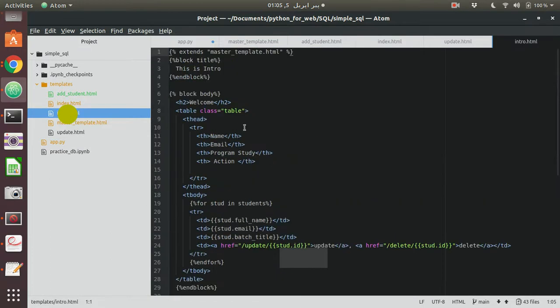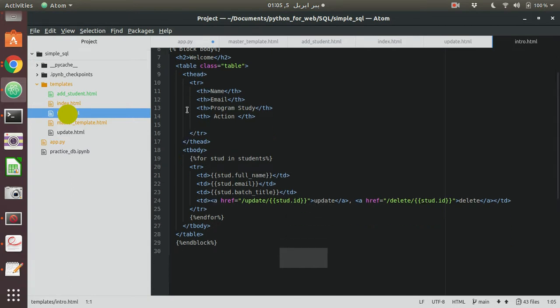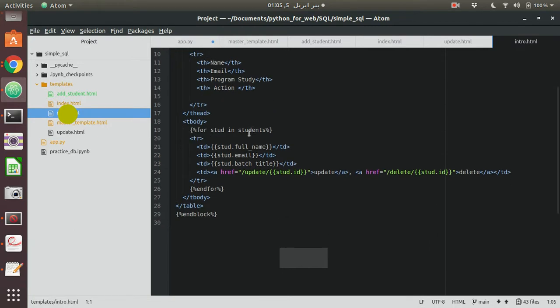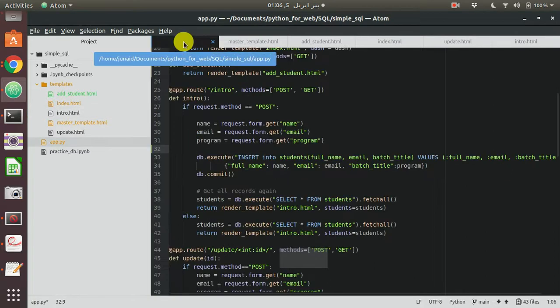In intro.html, again I'm using template inheritance. I just inherited my master template, and then here I'm creating a table. In the table, name, email, program of study, and action, and then I create a loop for stud in students, and then stud.fullname, stud.email, stud.batch title, and we will see these actions, update and delete, in my coming video. In this video we will only cover this, as I see that much time has been spent on this discussion.